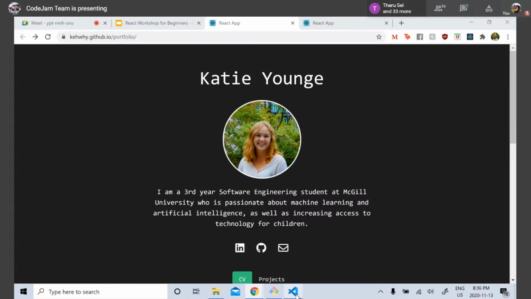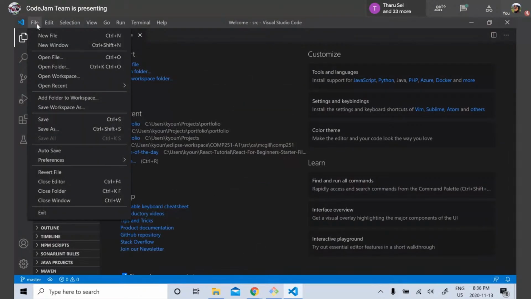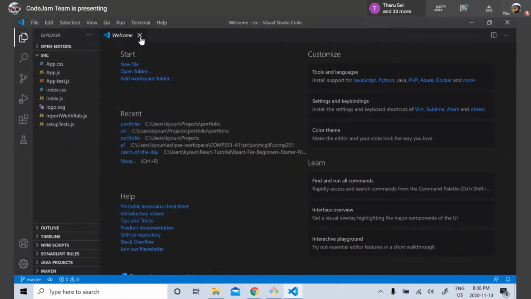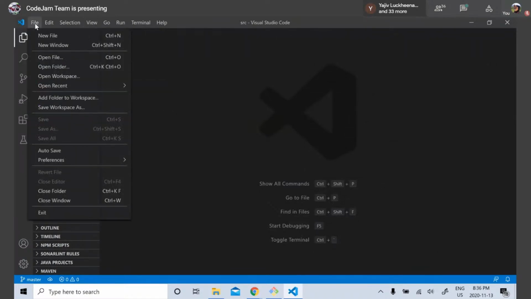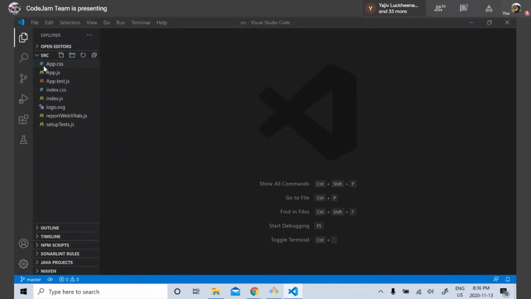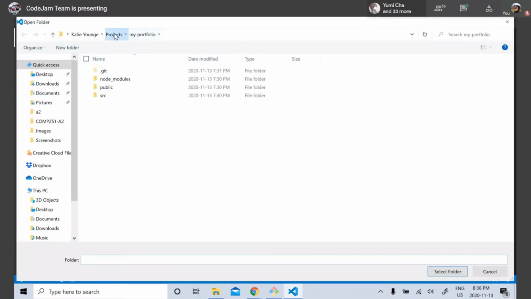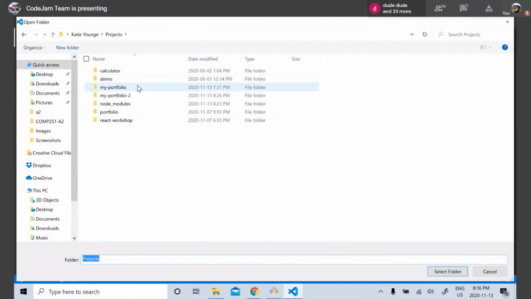So let me just get sorted out here. I believe I am already in the correct directory that I wanted to use. Yes, I think I'm in. I'll just double check. So what we're going to do is File, and Open Folder. And we're going to find our projects, find the one we just created, whatever you named it, either My Portfolio, My App, anything like that.